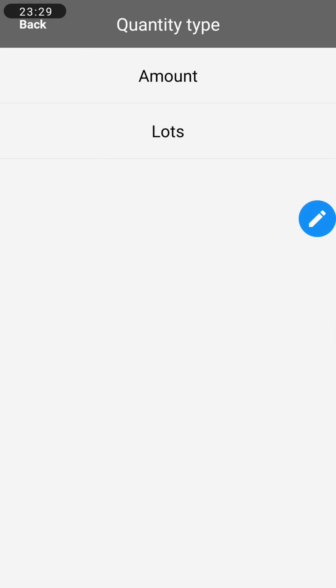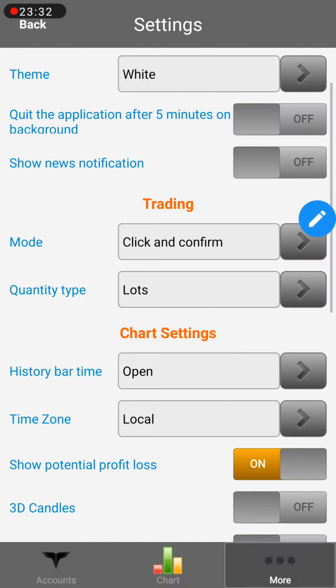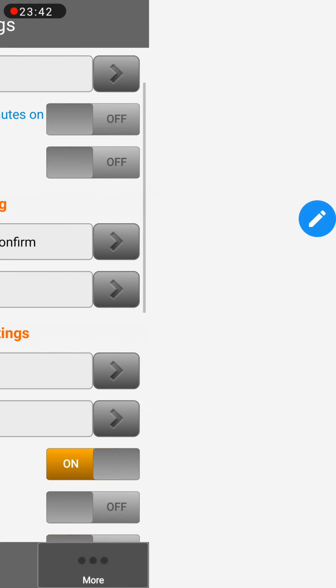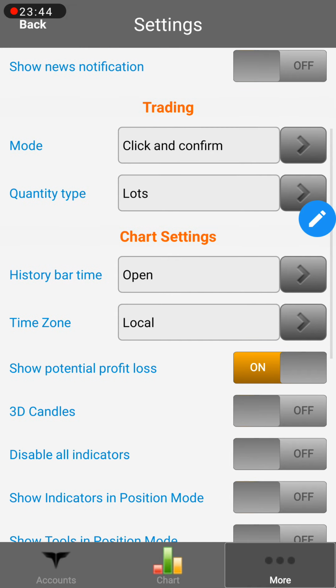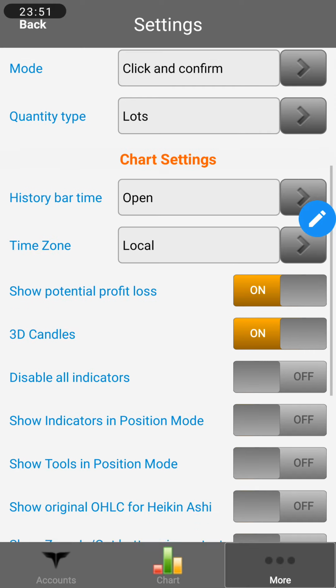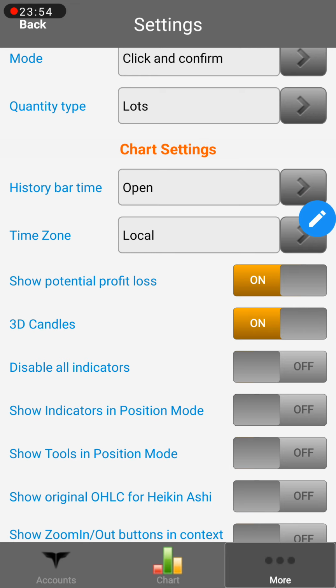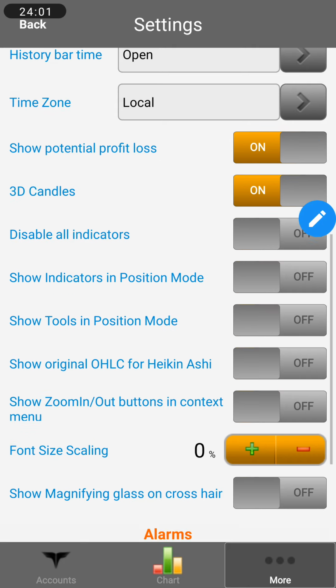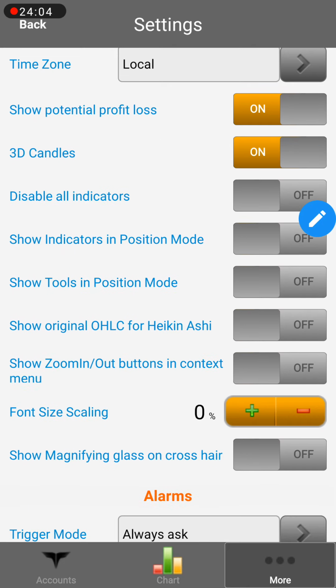As I told you, you can choose amount or quantity or lot size, it's your choice, but most people prefer lot size. And history bar should be showing from the opening. Yep. And time zone, we need local time zone as we are trading. And do you need 3D candlestick? I prefer 3D candlesticks. Disable indicators, show indicator position, show tools, you can activate by your own. Show original OHLC for Heiken Ashi, there is no need because I'm not using Heiken Ashi chart.